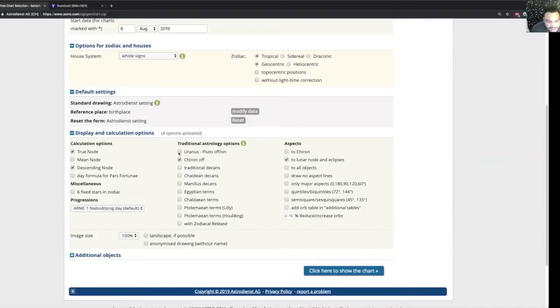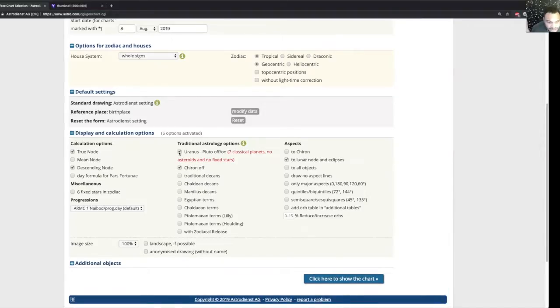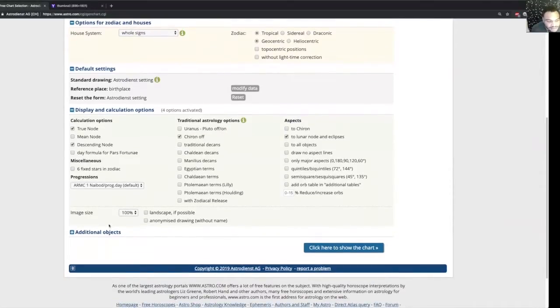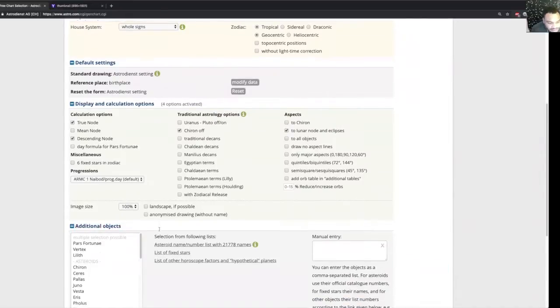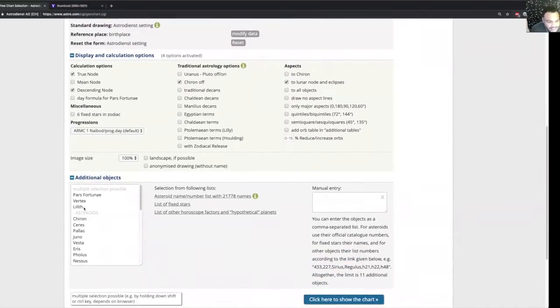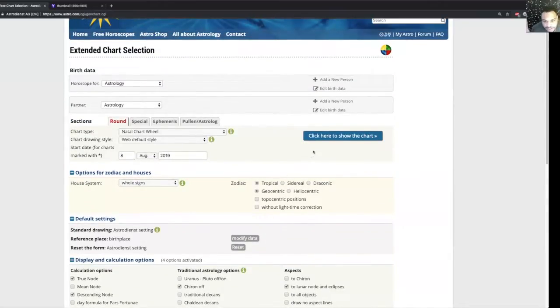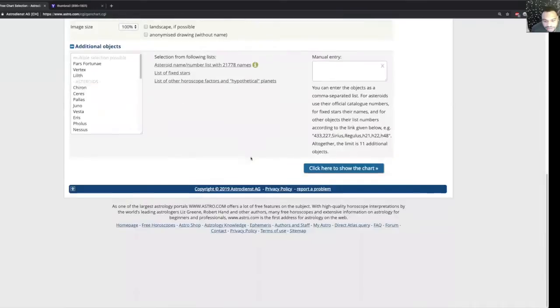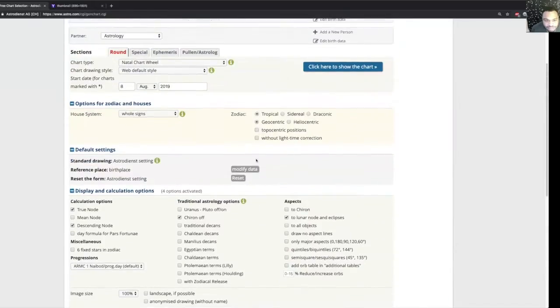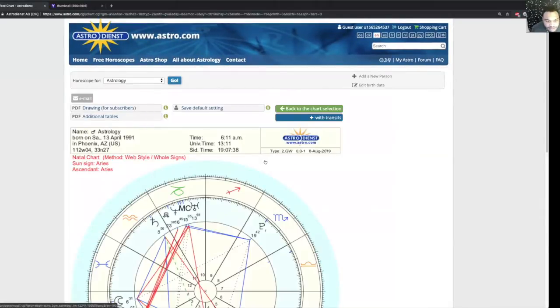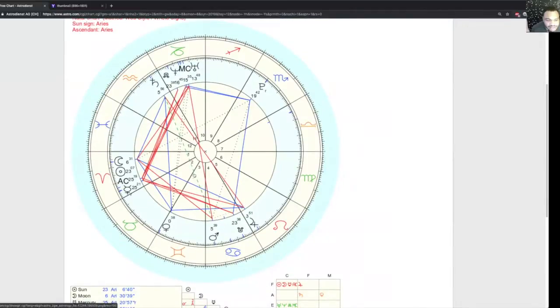And some people don't use the outer planets, so sometimes people will check this, if you prefer to have that or not. And then there's additional objects. So some people like to use the Vertex or Lilith, Chiron again, or Ceres, and all these other asteroids. But I'm just going to leave it blank for now just to make it simple. And then you could either click here or click down here. And then this is what a birth chart should look like using whole sign houses.